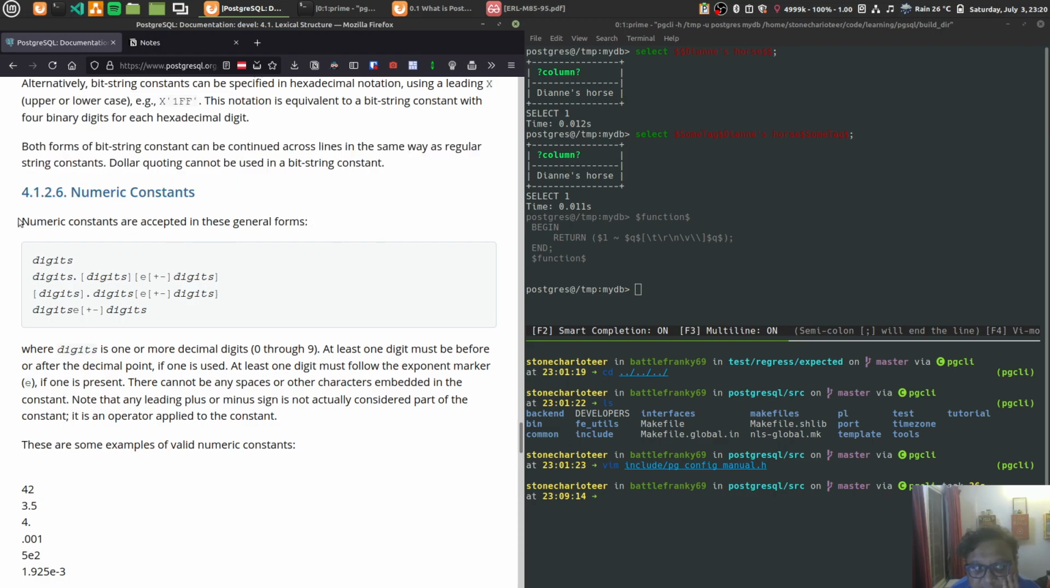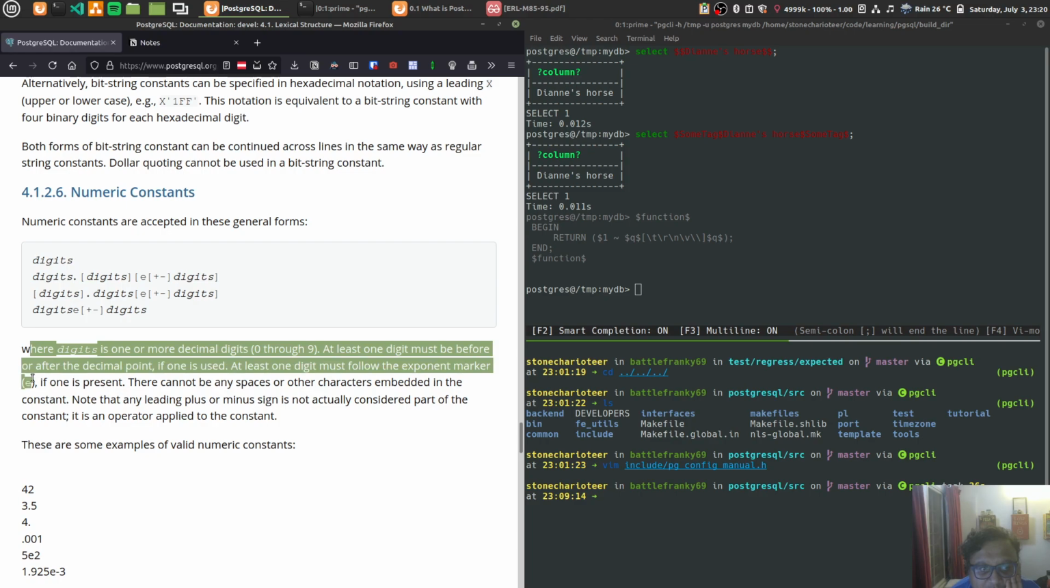Numeric constants are accepted in these forms: digits, digits with more digits and E plus or minus digits, or some digits, a decimal point and more digits, or digits with an E and an exponent. One digit must be before or after the decimal point if one is used.